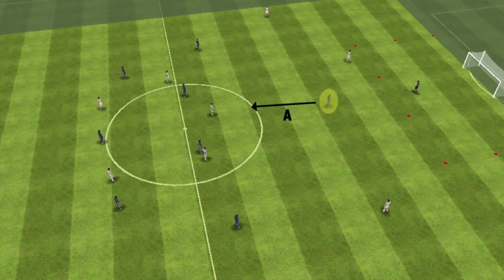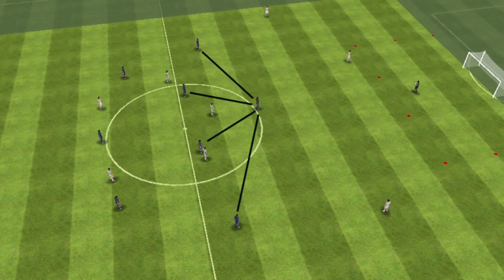Correct. As we learned, it's important to stay connected and be on the same page as the rest of your teammates. Tucking back here, the player remains connected to the midfield unit and also remains aware of the passing lane into this player. Let's switch angles and continue.